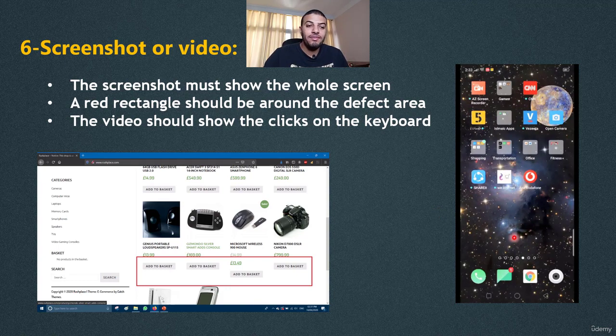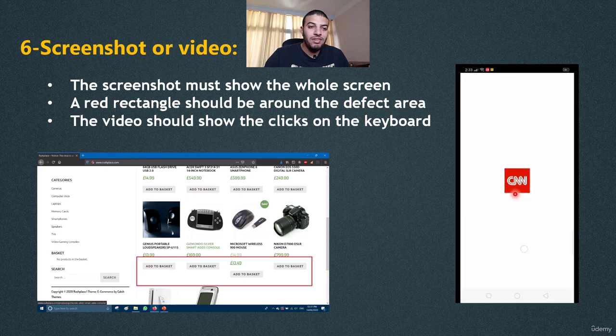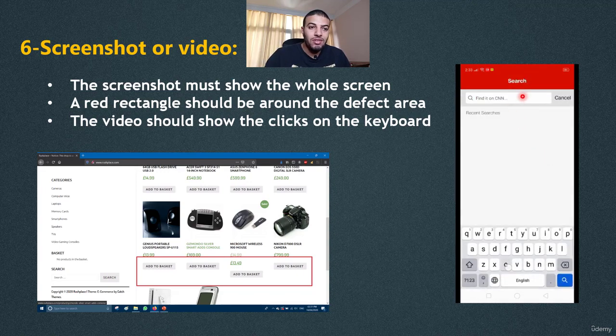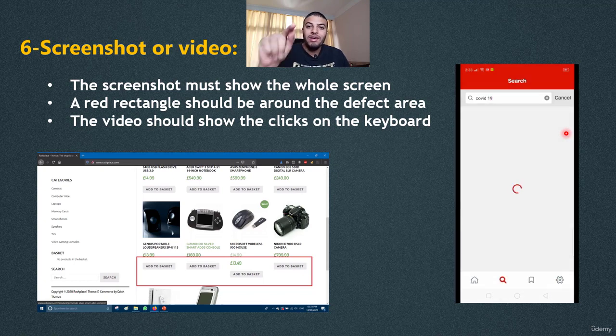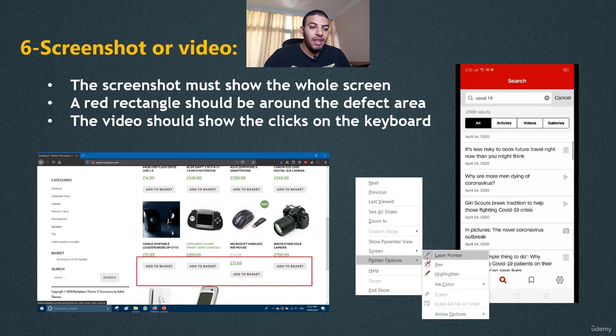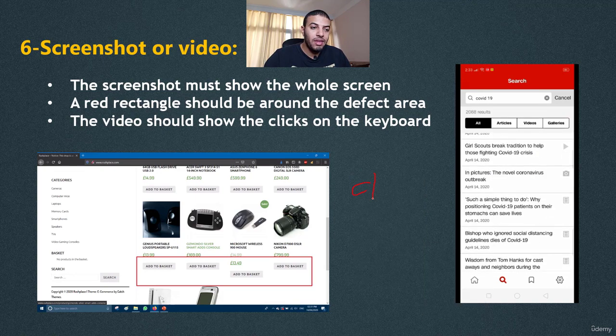So like you see in this video, when I'm clicking here in the application, the clicks of mine on my button are appearing. Like you see, there is a white circle that appears when I touch the screen. This is called tapping, not clicking. So we have clicking, click, click with the mouse or the keyboard. But on mobile, we say tap on something. So this option should be activated.